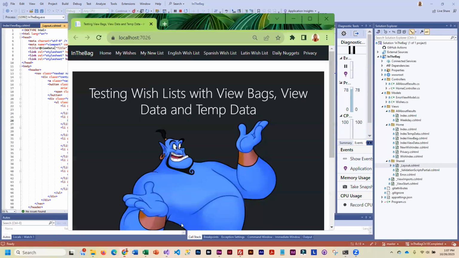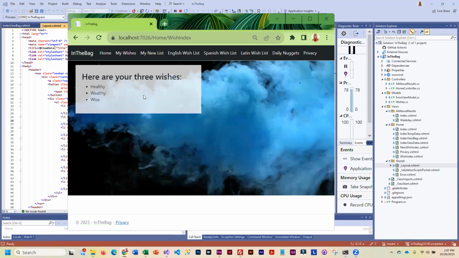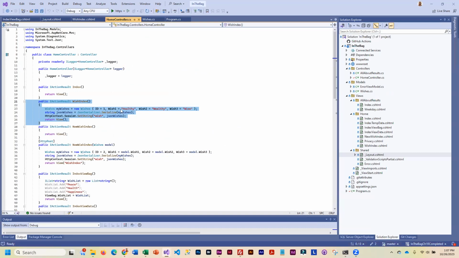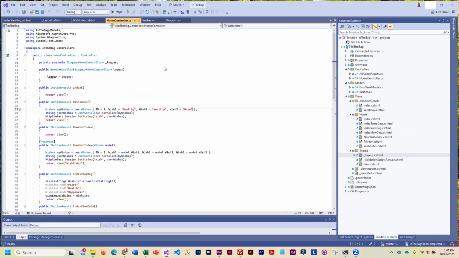Okay, there it is. And then these are the 3 wishes that I indicated in the controller. And so if we go back and look, healthy, wealthy, and wise. Okay, so that is all working correctly.